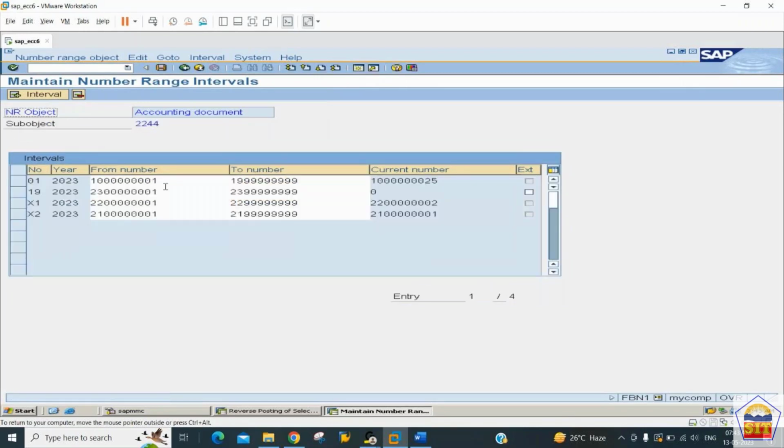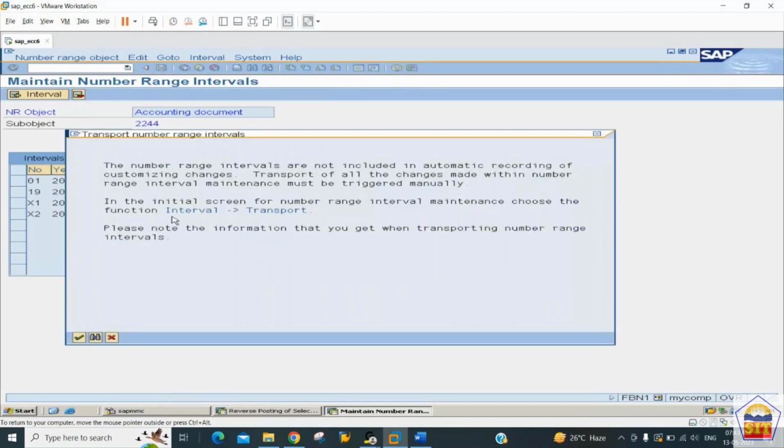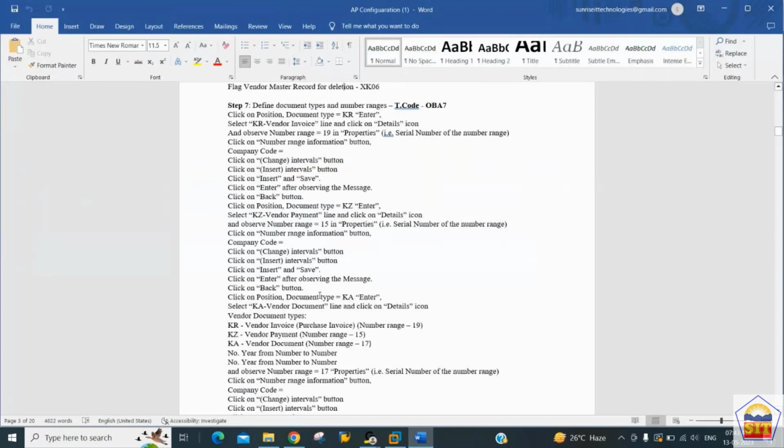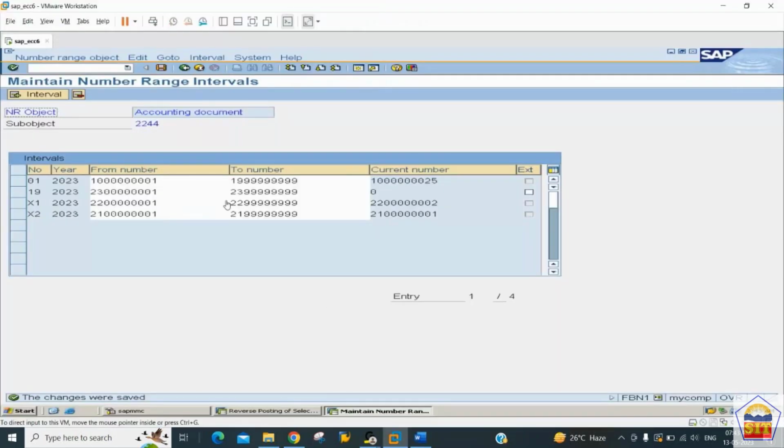So here we have maintained this for 19. We maintain this number range. Now you can click on this. So this number range we have for what? Whatever the purchase invoices will be posting. For those purchase invoices, the system will be giving the number from this number range. Okay. Then after that, it is saying that for outgoing payment and for the other business transactions also, we need to maintain the number range.